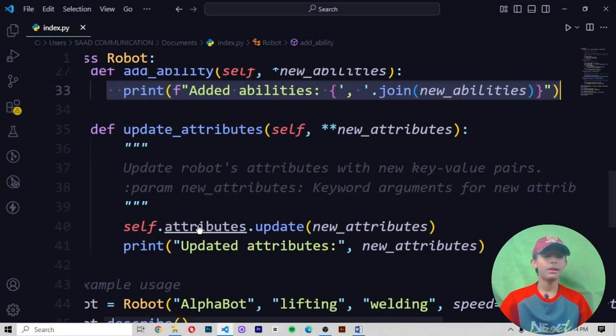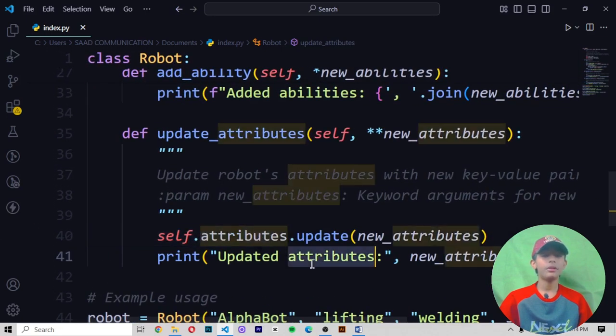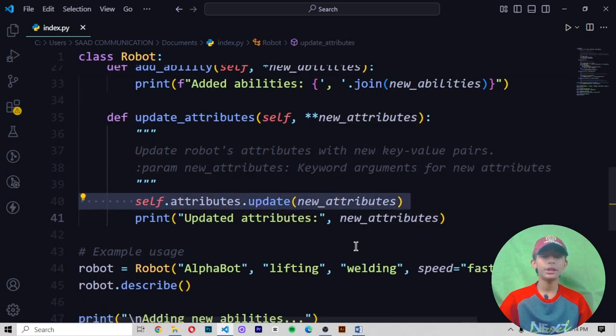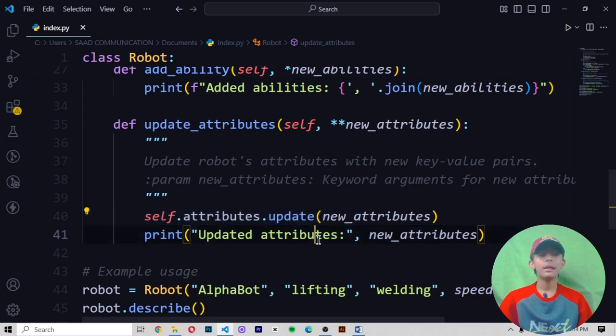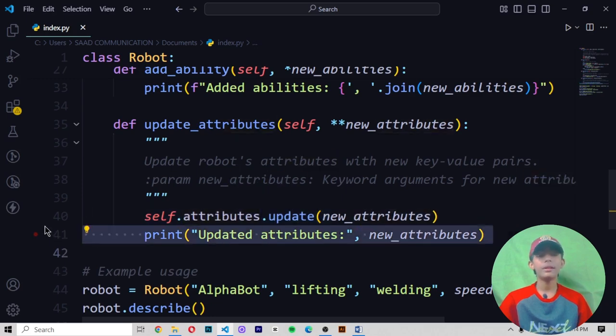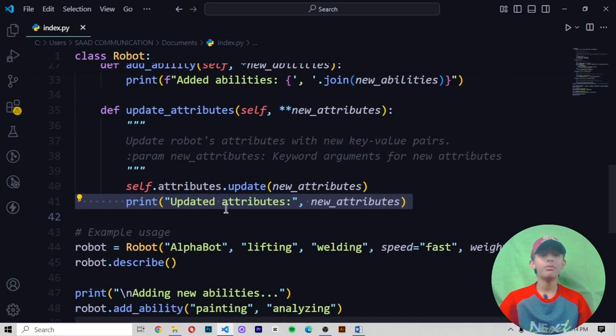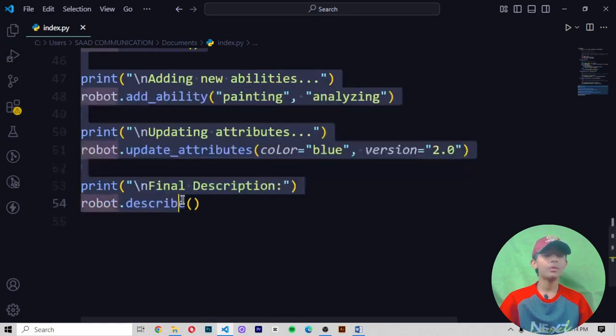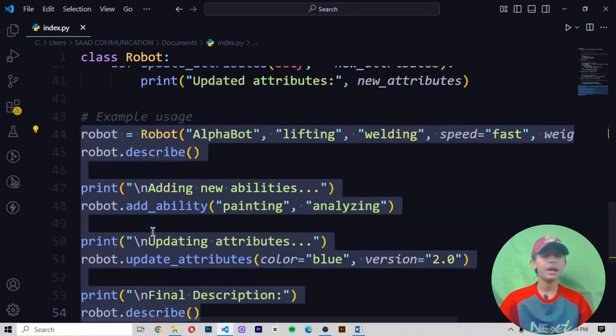Now let's come down, and then in the 40th and 41st lines, in the 40th line we update our robot's attributes with new key value pairs, and in the 41st line we define a param new attributes, meaning keyword arguments for new attributes. Now in the 44th line till the 54th line, there is one example usage.